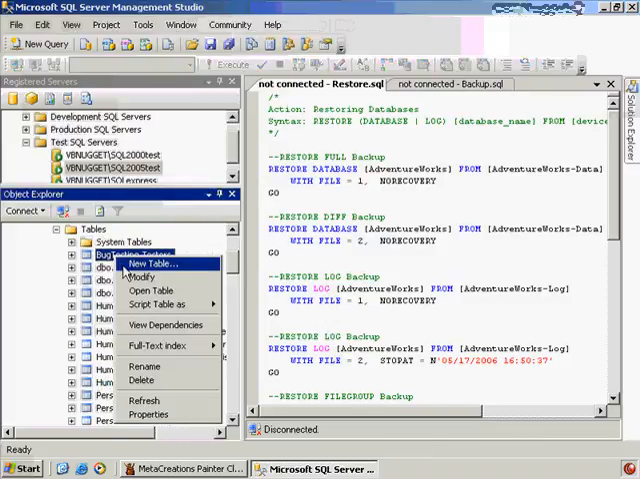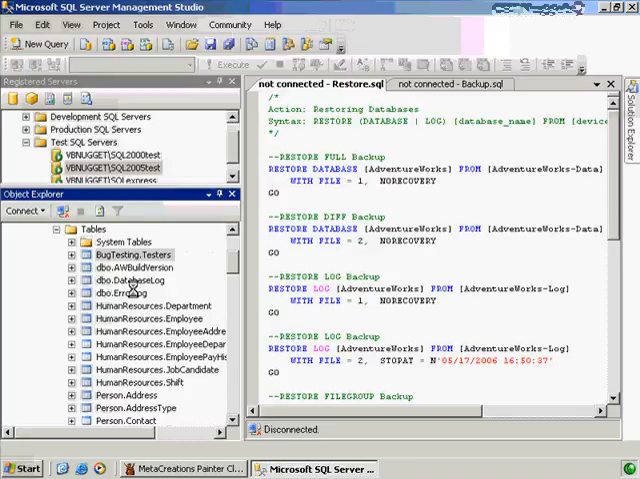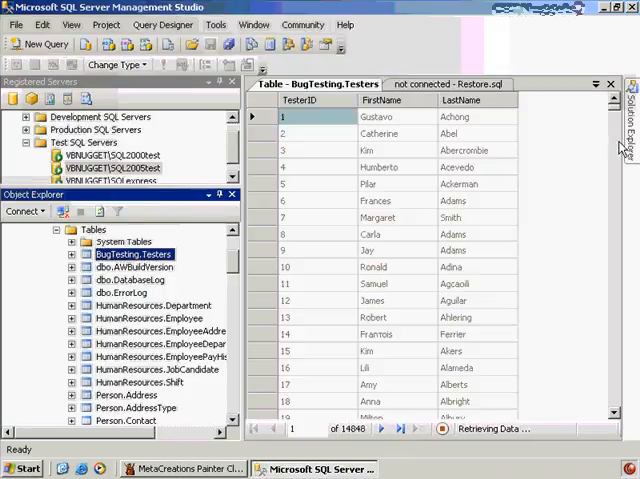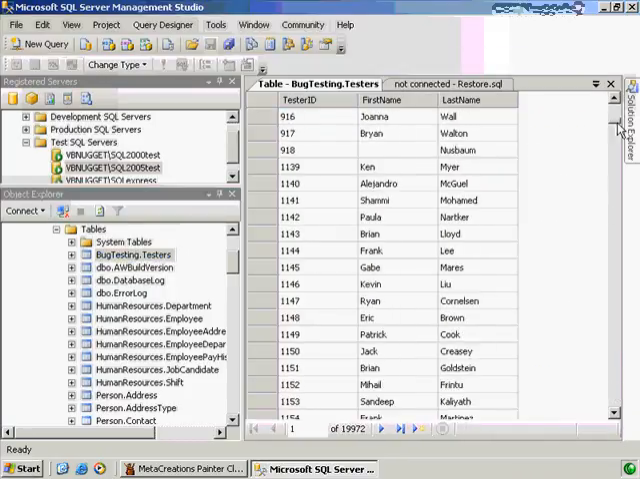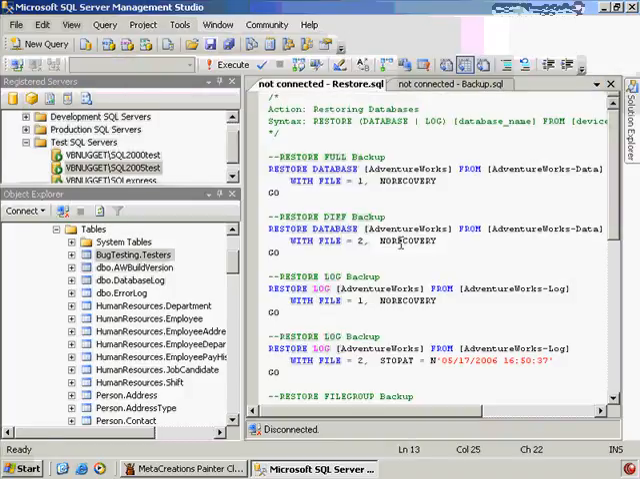And you can see our bug testing.testers table is also here that we added after our full backup. So our differential backup caught that, added all 19,000 of our records back in with no problems at all.